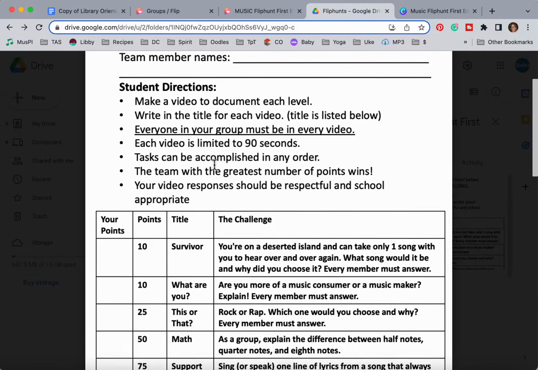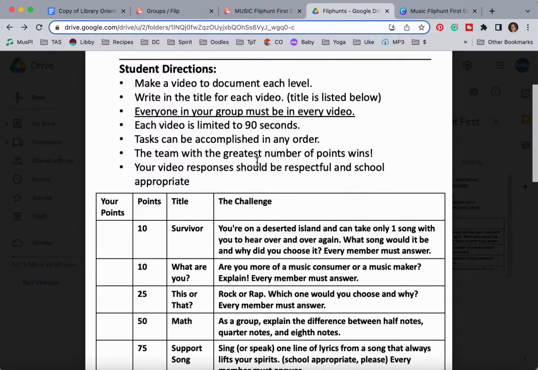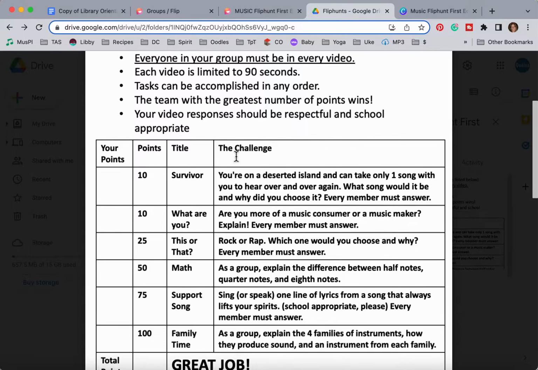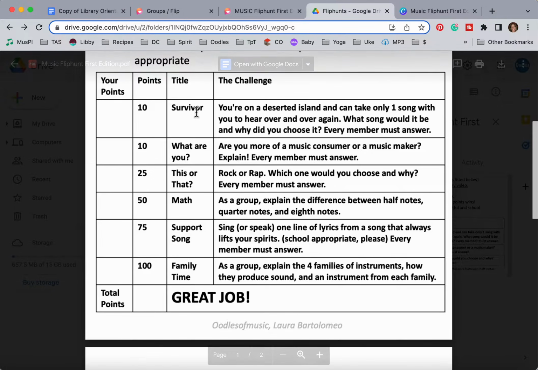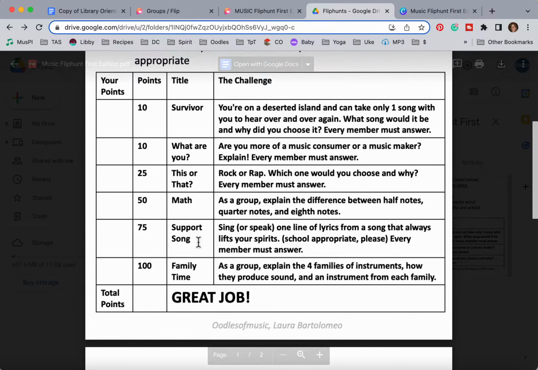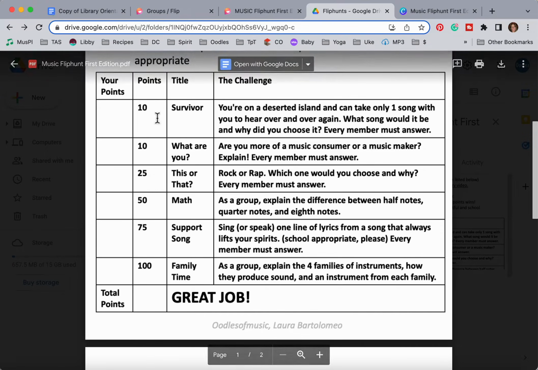Everyone in your group must be in every video. Each video is limited to 90 seconds. Tasks can be accomplished in any order. The team with the greatest number of points wins. Your video responses should be respectful and school appropriate. So there are 6 challenges. The titles are Survivor, What Are You, This or That, Math, Support Song, and Family Time. And here are the points.